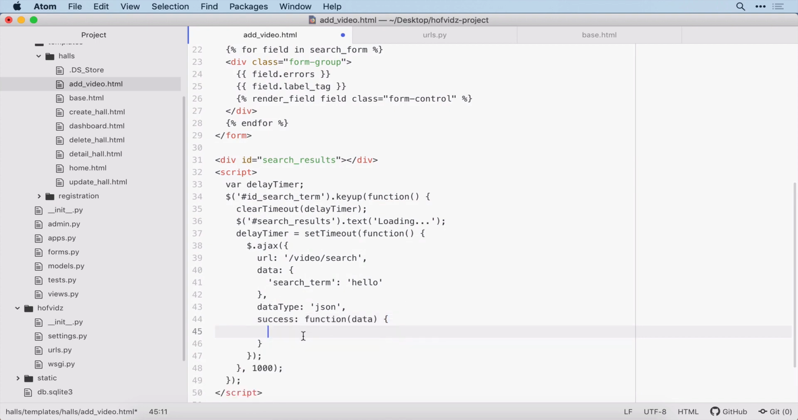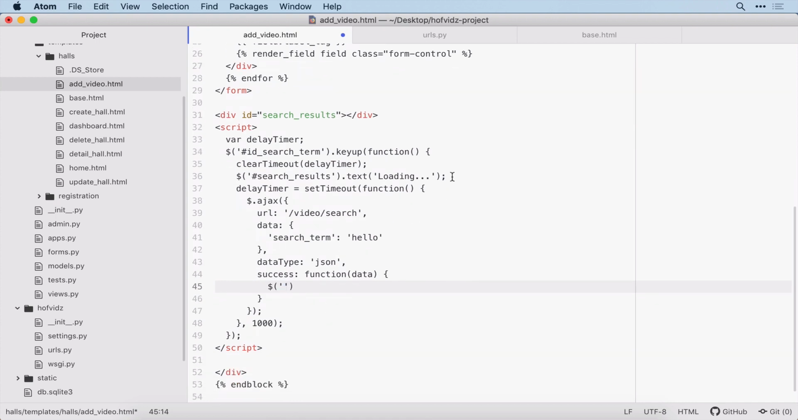For the time being, let's say if we are successful, let's just simply go ahead and add something into our search results. So I'm going to say something like $, and we want to get to our search results, actually just like we had above. In fact, I'm just going to copy this text, paste it down here, and say, let's add something like Ajax, okay. All right, so we'll go ahead and save this particular piece of information.